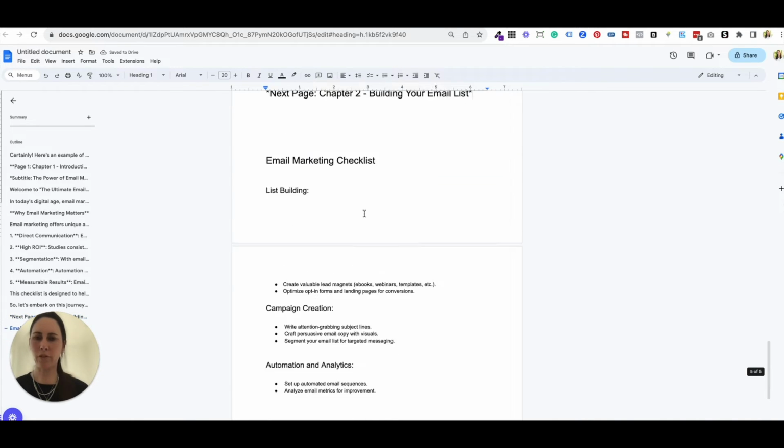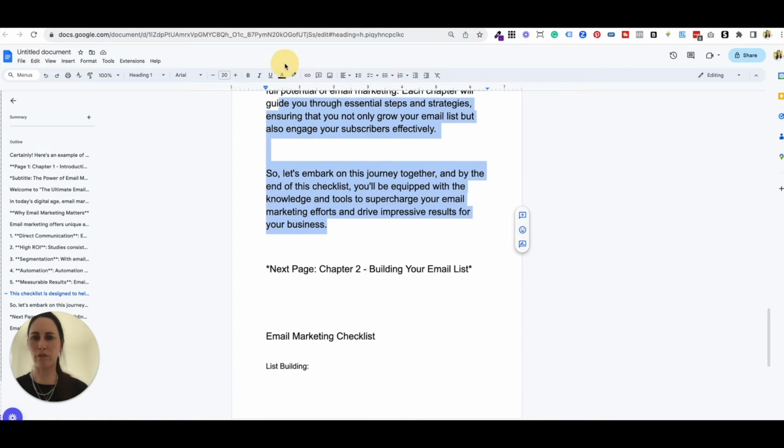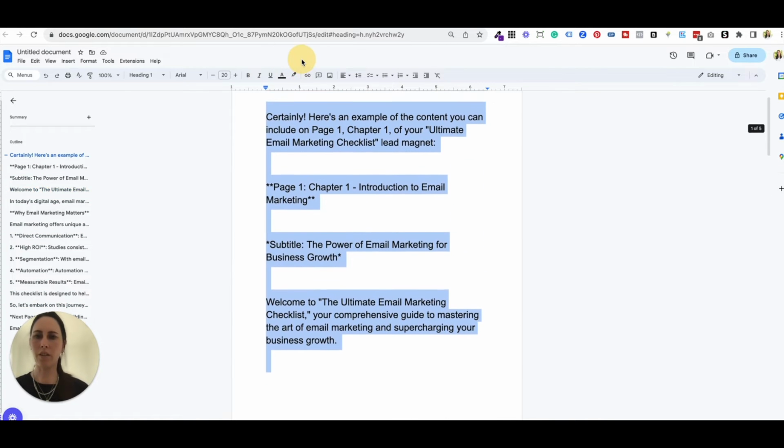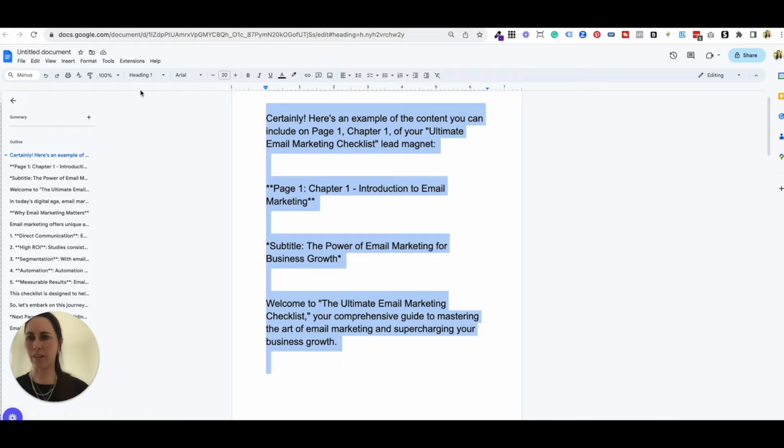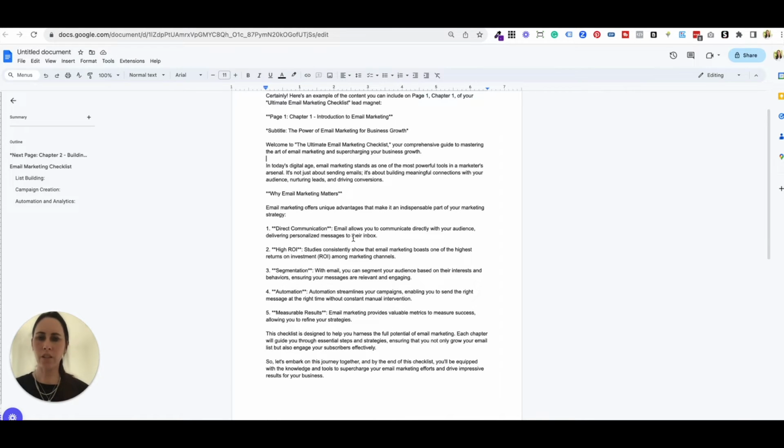Sometimes the formatting goes all weird, but again, you just need to reformat it with Google Docs. And the cool thing about this is it's just so easy. You can just go normal text, and there you go. You've got all of this, and you just format it in here, which is cool. So I'm not going to do the entire ebook, or sorry, lead magnet, but that is how you can use ChatGPT to come up with your ideas and actually help you do the lead magnet.